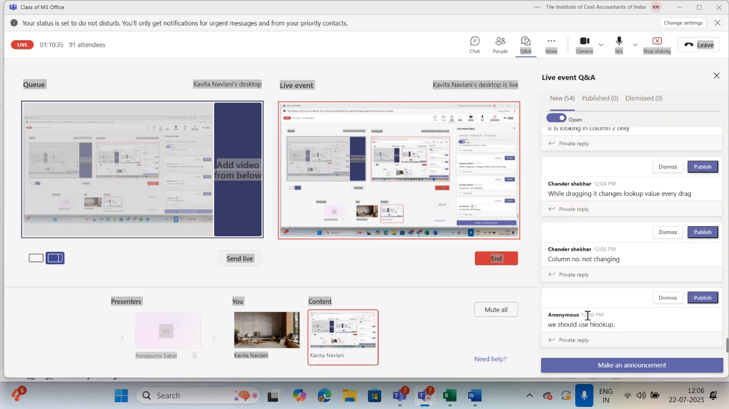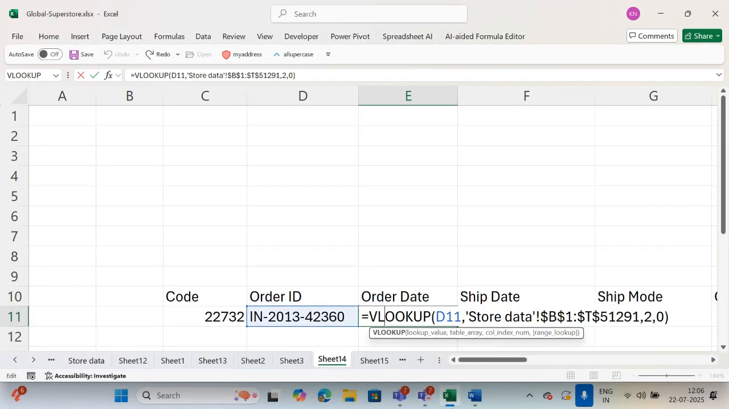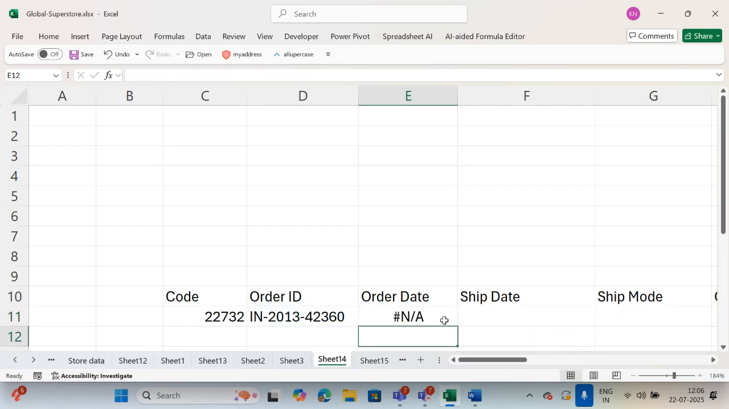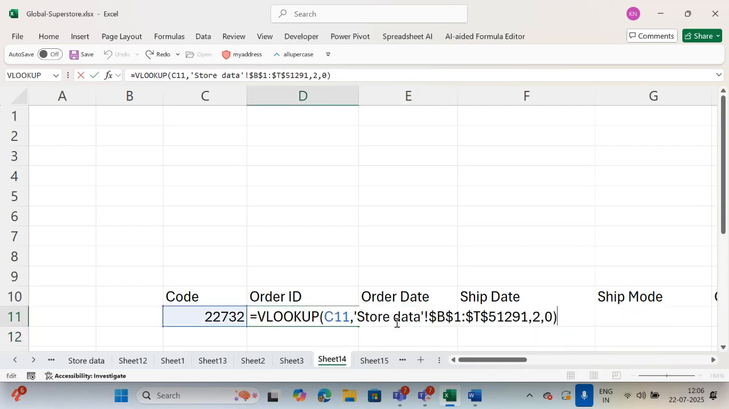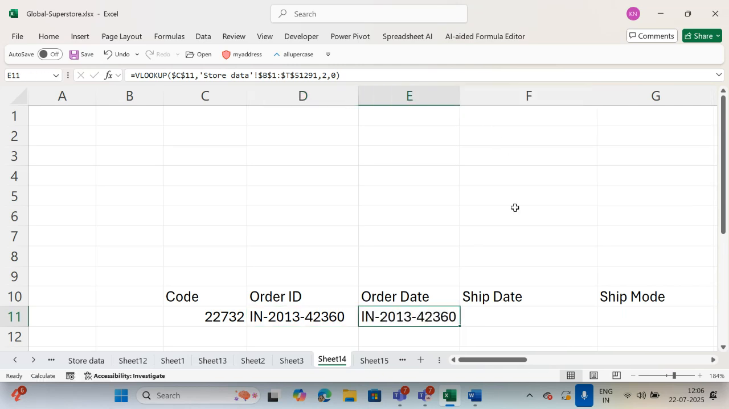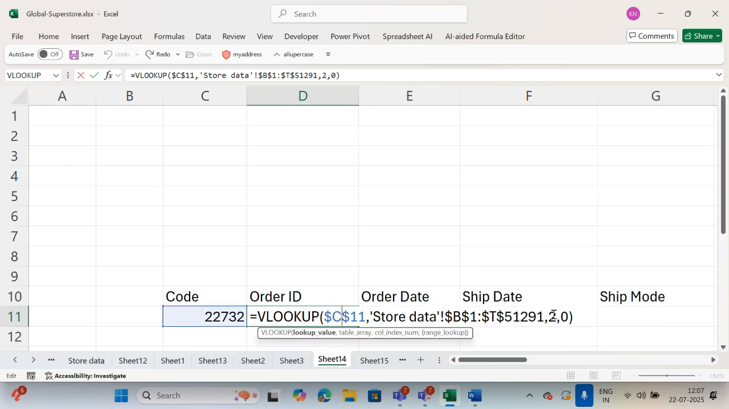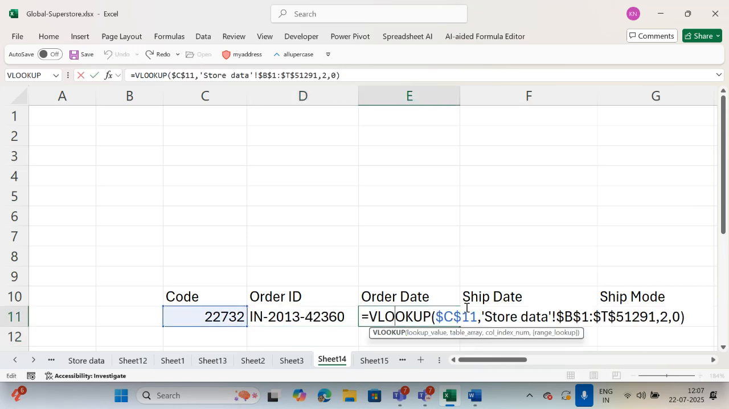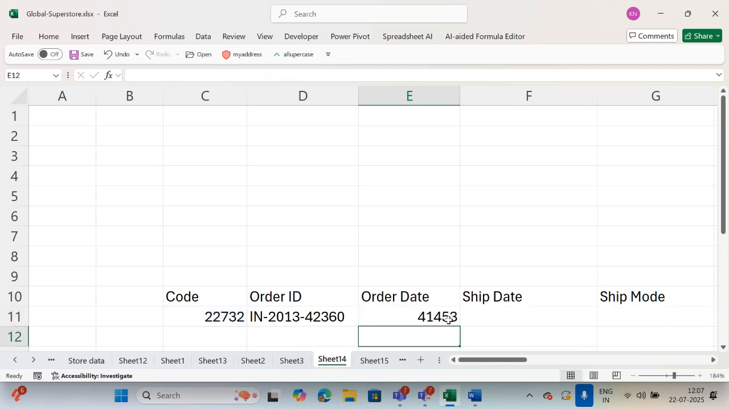No, no, no. We should not use the H lookup. See, it is taking D11 while it should be C11. So suppose I put the dollar sign here. Now we can drag it. But here it is also giving me the order ID. Why is it giving me the order ID? Because the column number is fixed. So I should change the column number. Instead of this, I should use 3 here, and then it should be converted into the date.